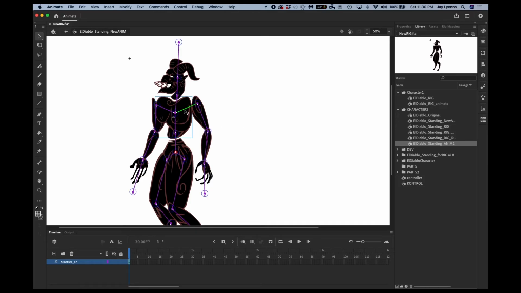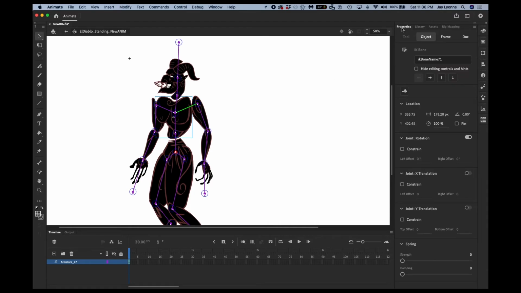So by selecting a bone, I can now move over to the Properties panel and choose the Object tab. You'll see that I can name my bones, so I'll name this one Left Chest. It's currently set to rotation. I can choose to deselect rotation, and now this bone will not move. I can also choose to select X translation and Y translation, controlling the horizontal movement and the vertical movement.